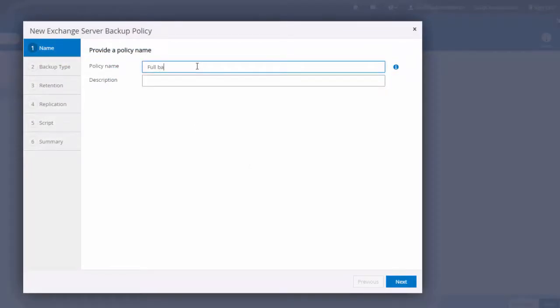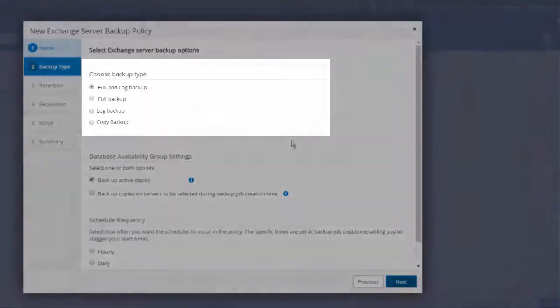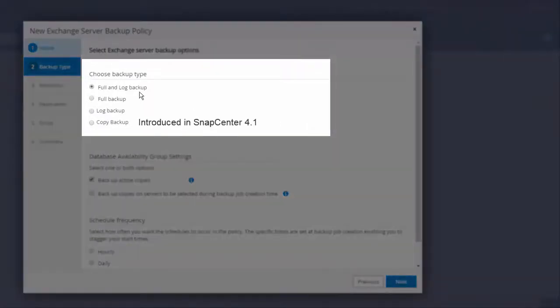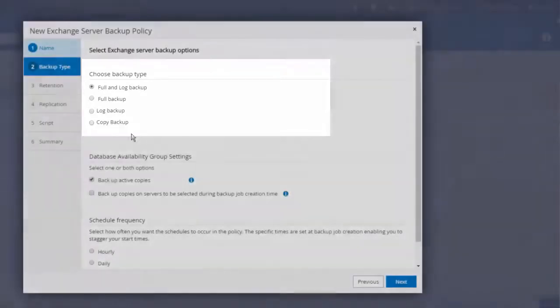Specify a policy name and a suitable description to identify this backup policy. Click Next to go to Backup Type. Here you can choose the backup type. SnapCenter 4.1 introduces Copy Backup to backup all selected databases and their transaction logs without truncating these logs. Copy Backup provides an image of the data for use in testing, problem diagnostics, or for seeding a replica, and is not intended for data recovery purposes.